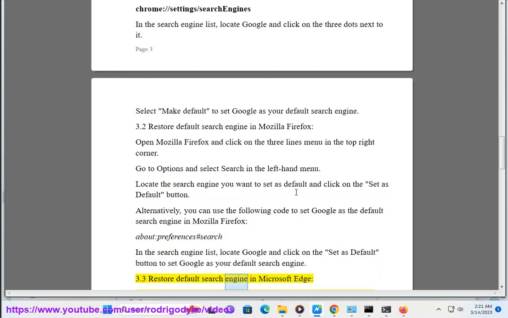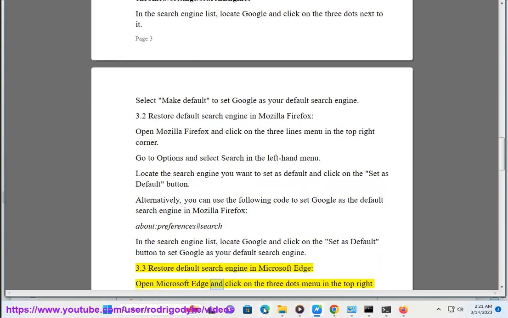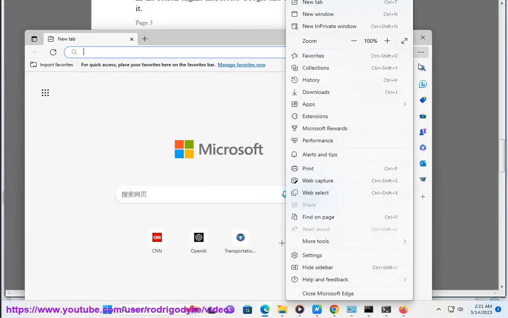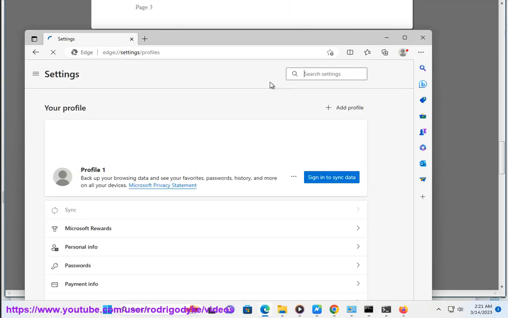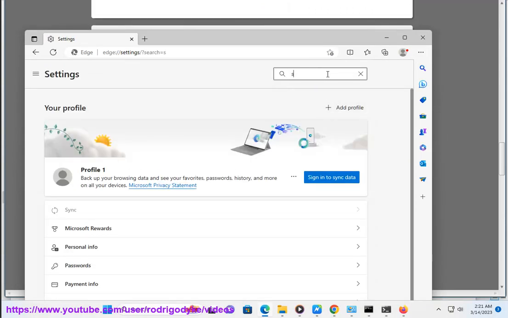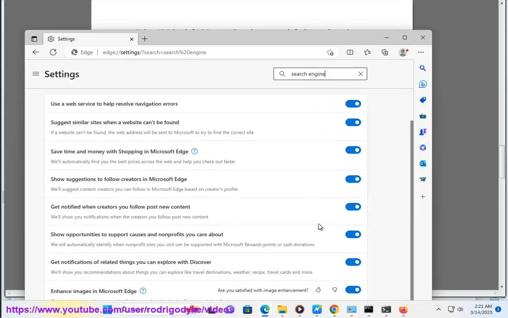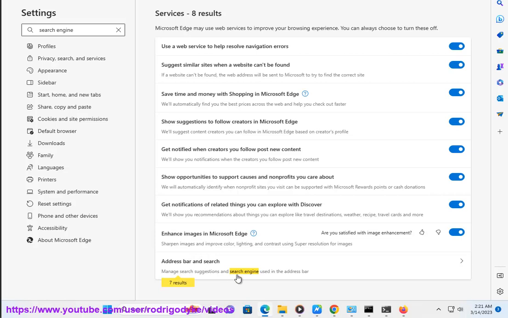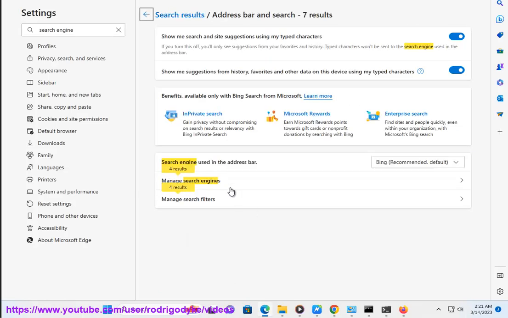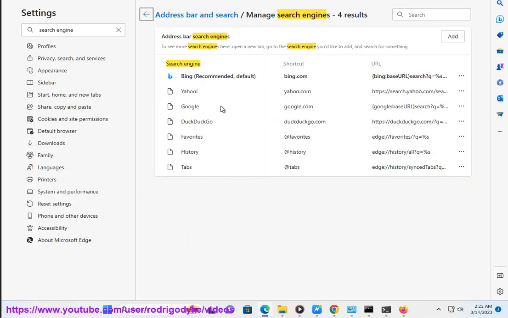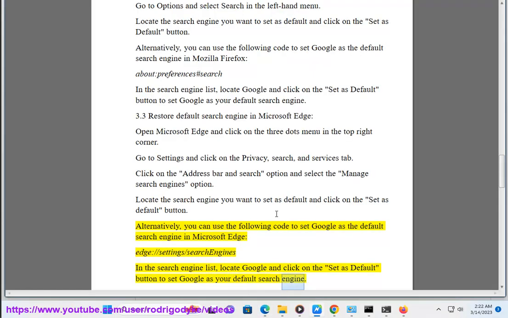3.3 Restore default search engine in Microsoft Edge. Open Microsoft Edge and click on the three dots menu in the top right corner. Go to Settings and click on the Privacy, Search, and Services tab. Click on the Address Bar and Search option and select the Manage Search Engines option. Locate the search engine you want to set as default and click on the Set as Default button. Alternatively, you can use the following code to set Google as the default search engine in Microsoft Edge. edge://settings/searchEngines. In the search engine list, locate Google and click on the Set as Default button to set Google as your default search engine.